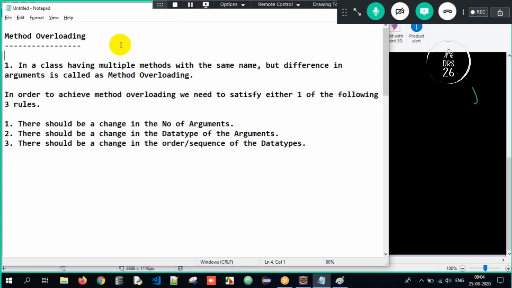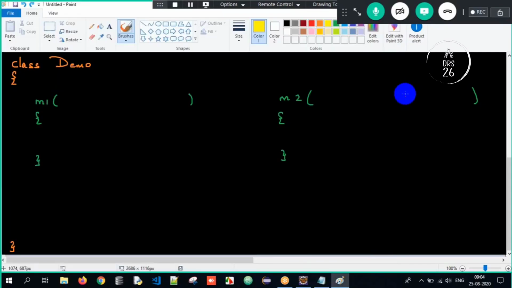Can we see this program in a beautiful manner here? Yes, absolutely. Now, is this an absolutely valid program? We need to analyze. What is method overloading? In a class, having multiple methods with the same name. In one class we are having multiple methods with the same name, but there should be a change in the arguments here. How many arguments? Zero. How many arguments? Zero. There are no arguments at all.